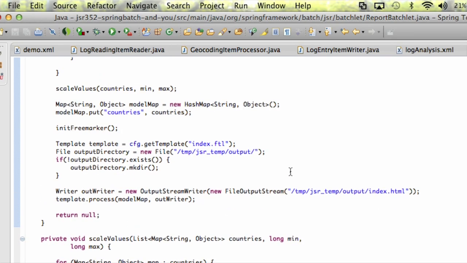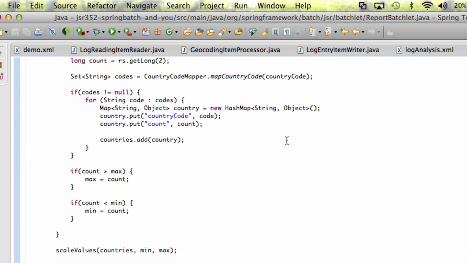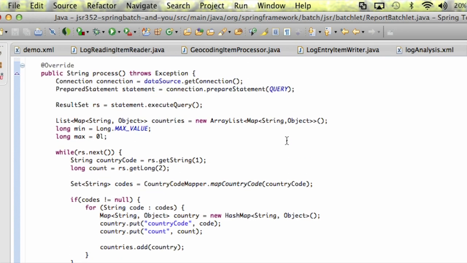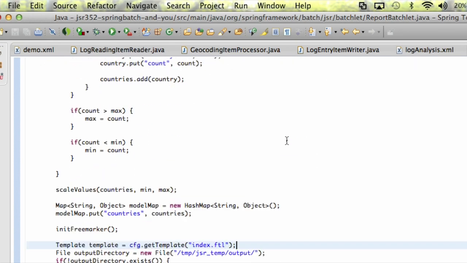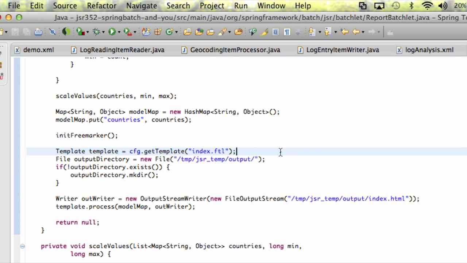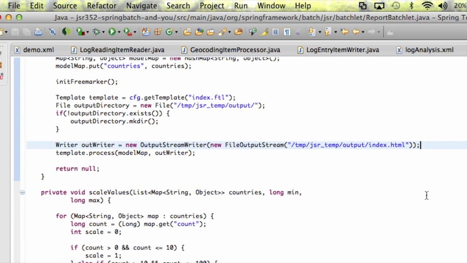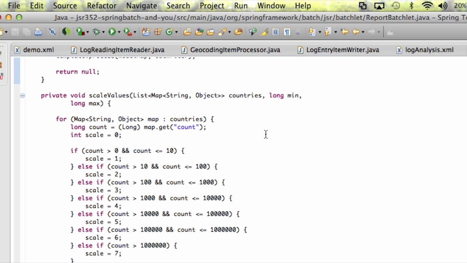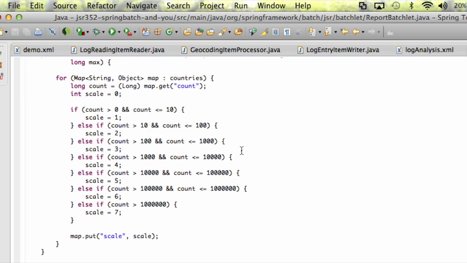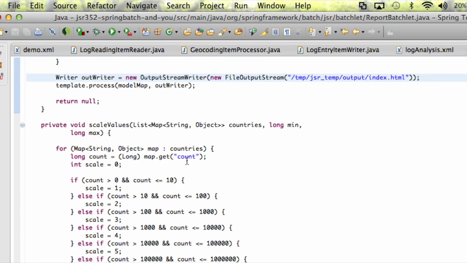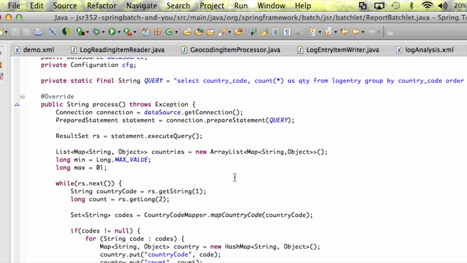But all I'm doing here is mapping the country code, and then I'm also going to just scale the, oh no, I already did that part, right? Yeah, I already did that part in the other one, never mind. And then I'm just using FreeMarker to generate an HTML report. Make it nice and pretty. So that's it. Oh yeah, here's the scaling part. To make the colors somewhat interesting, I'm using a log scale. So this scale method scales the numbers in a log scale instead of linear. Questions on this batchlet?